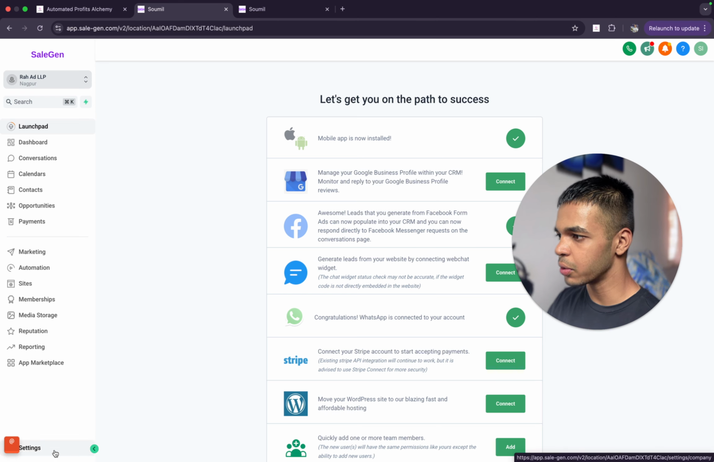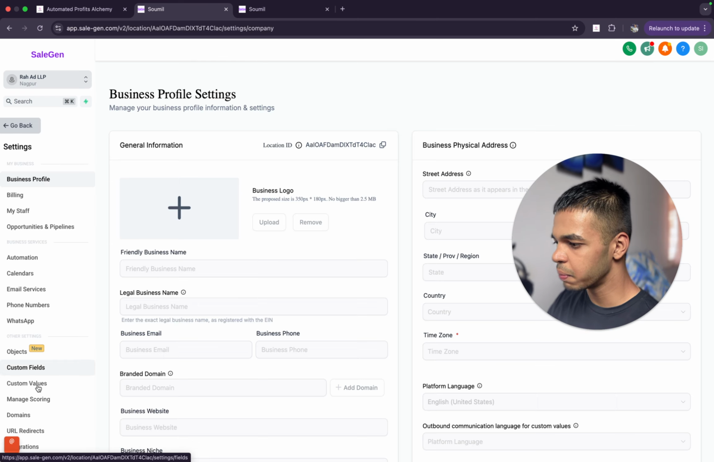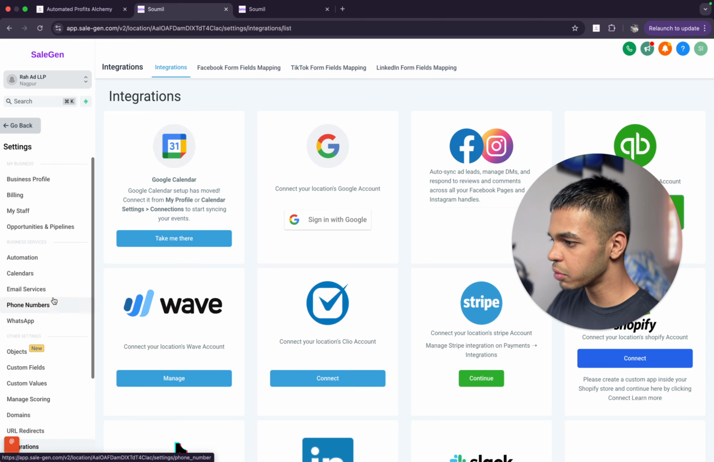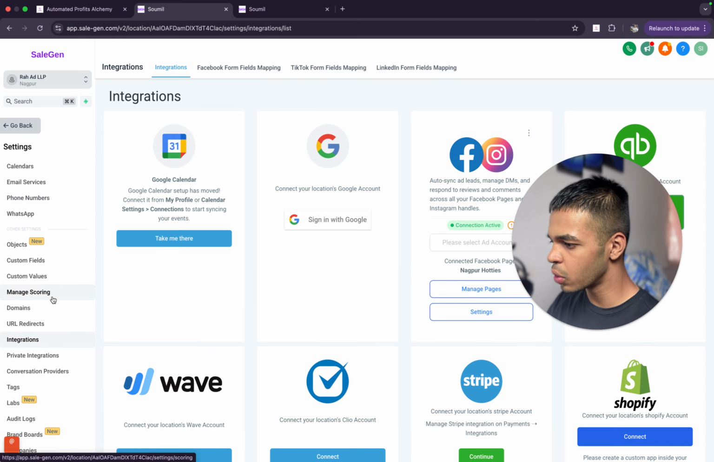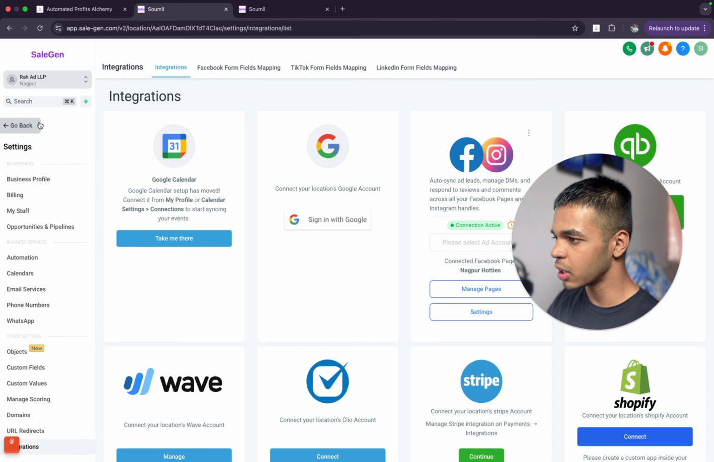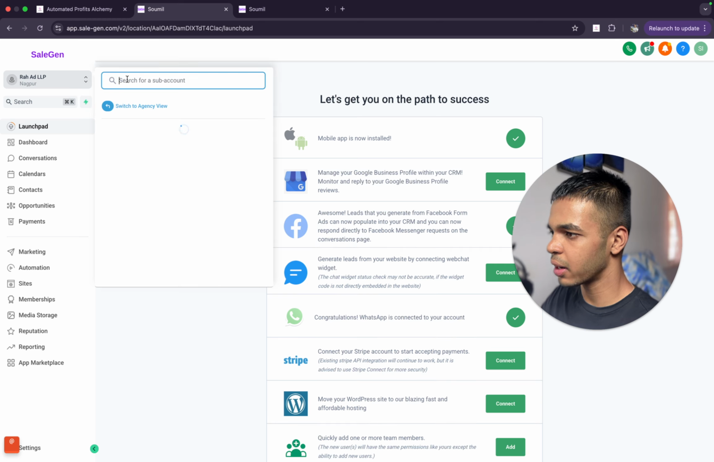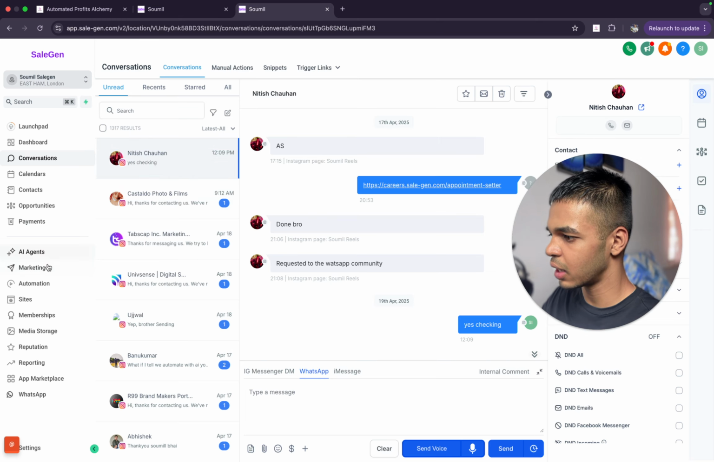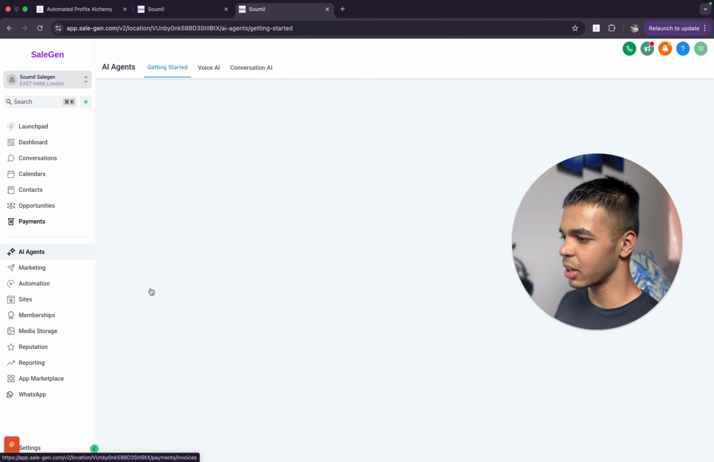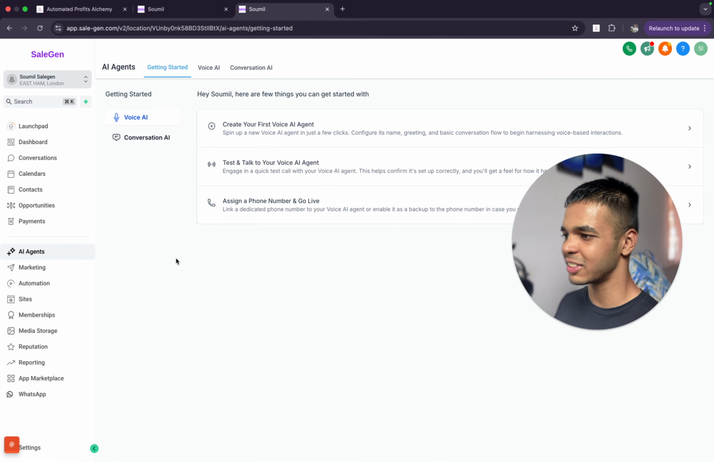You can come over to settings. You can come over to conversation AI. I think AI is not enabled over here, so that's why I'm unable to see it. So I'll go over to my account. I think it's enabled. Yeah. So as you can see, I have not enabled it over there, but in my account it's enabled.